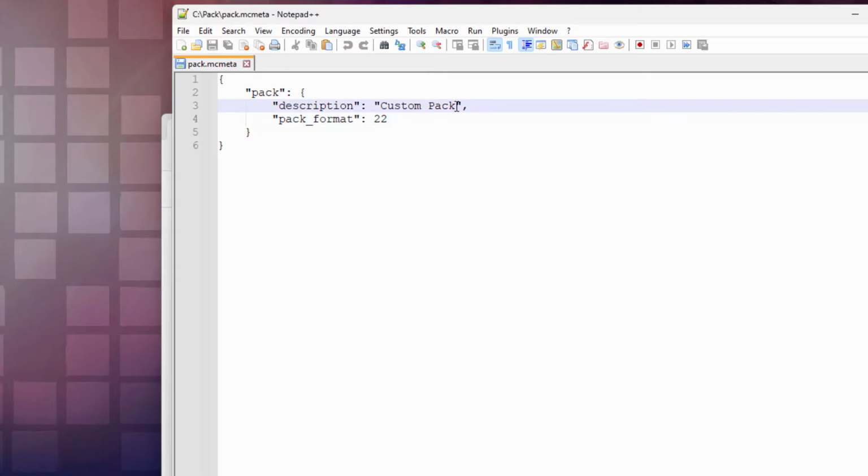Now I'll change what this says up here. I'm just going to change it to panorama. So I have custom panorama. And just so I don't forget, I'll make it 1.20.4. And then save. That's all set to go.